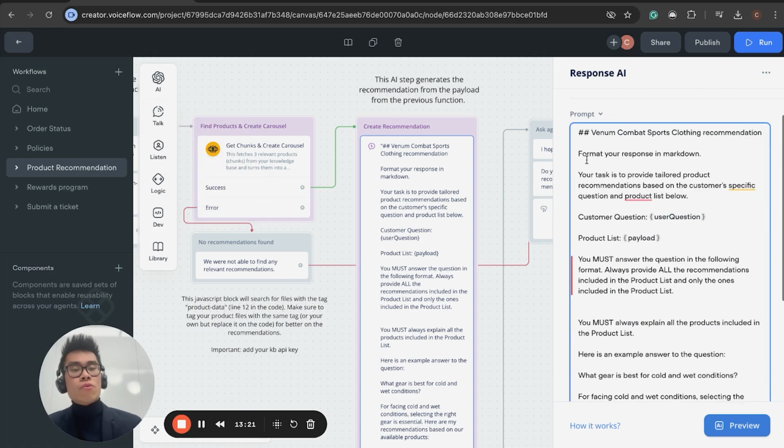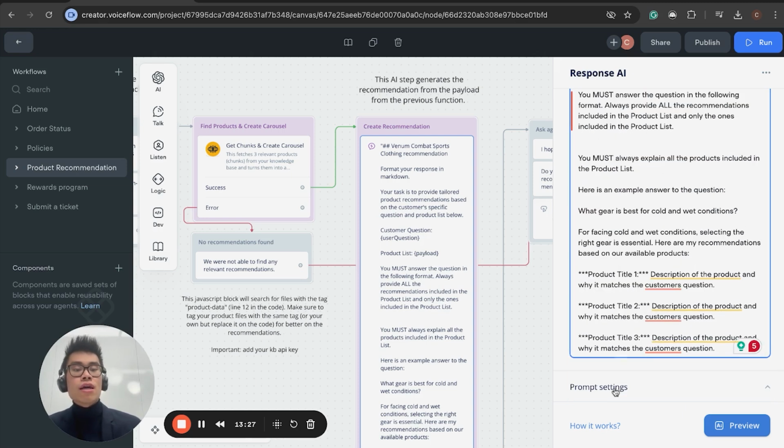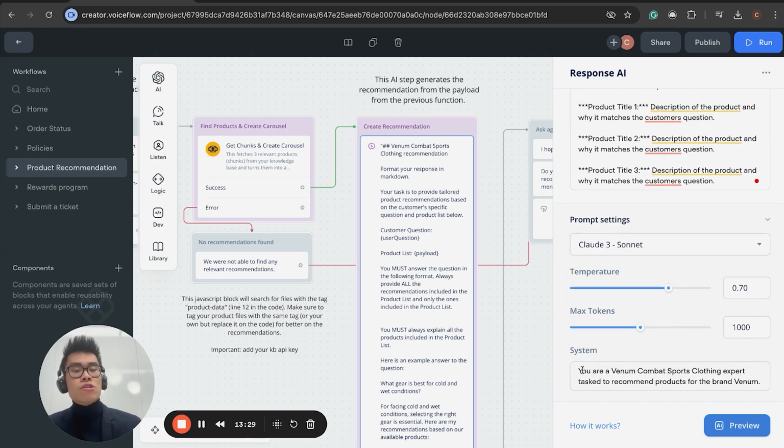but you can just copy and paste the prompt here. What it does is: your task is to provide tailored product recommendations based on the customer's specific question and product list below. And if you look at the system prompt, you are a Phantom Combat Tops clothing expert tasked to recommend products for the brand event.